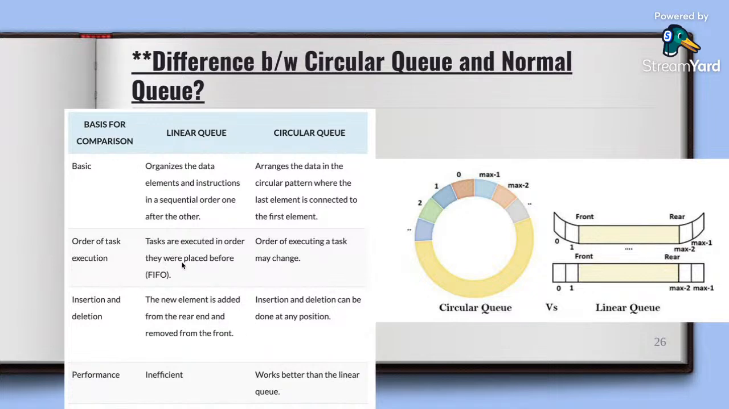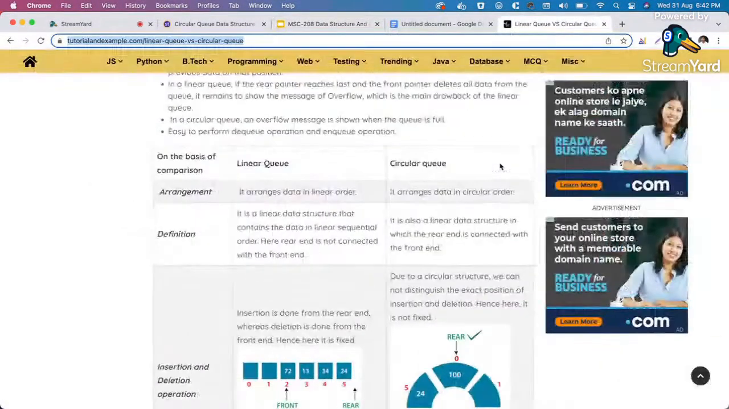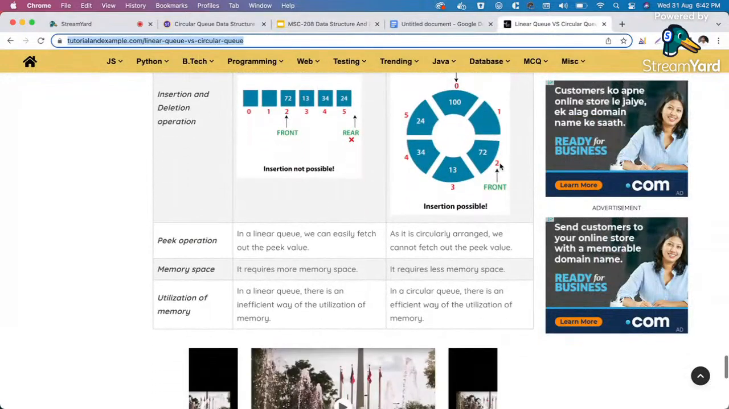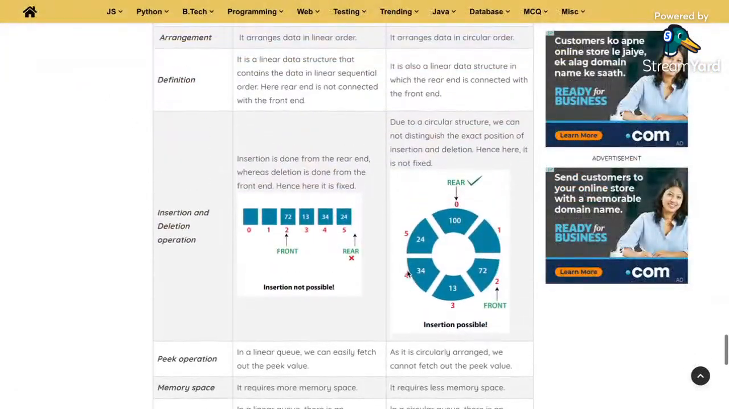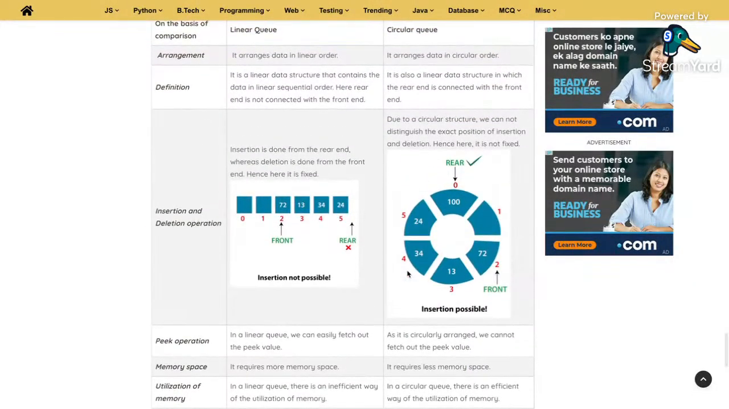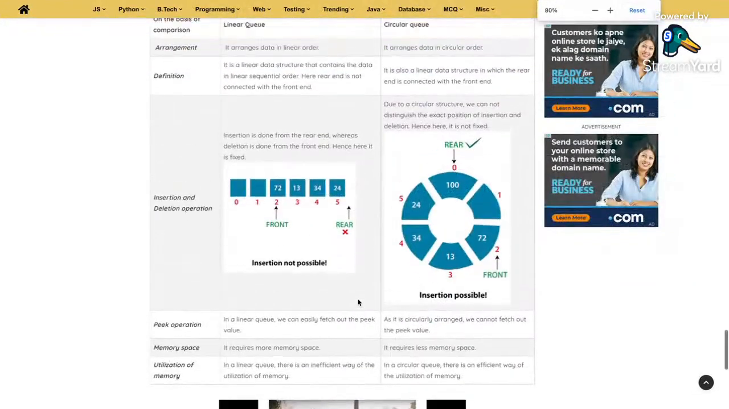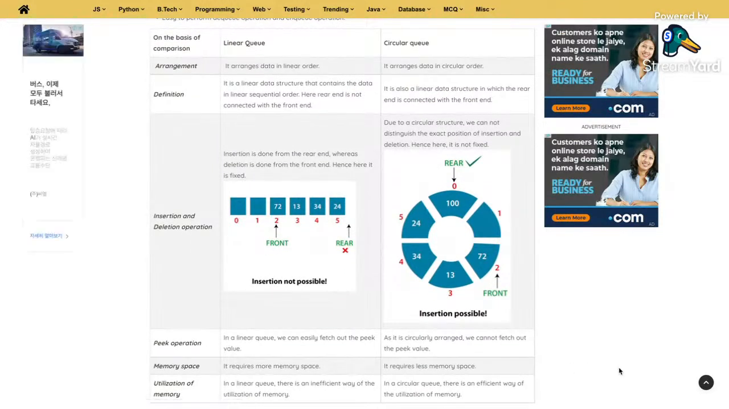Tasks are executed in the order they were placed before. Order of execution may change. So almost similar. I'm wondering, should we put this one over here instead? This looks better, right? Yeah, this one is better. Yeah. Let's do that.